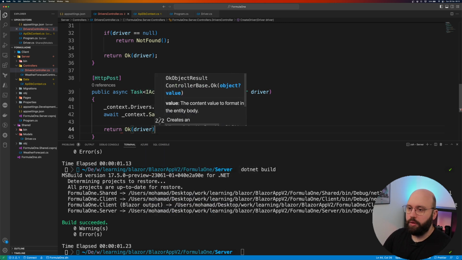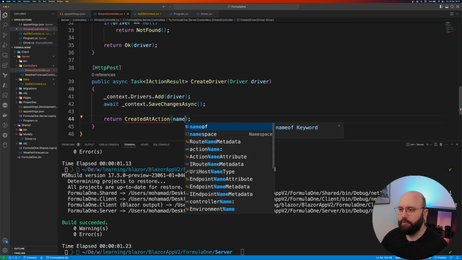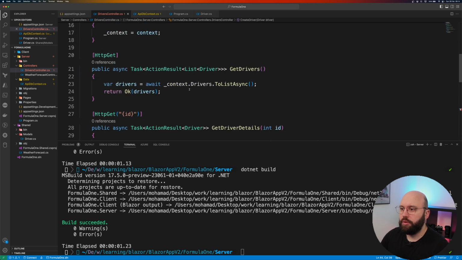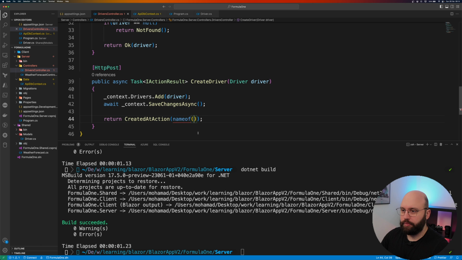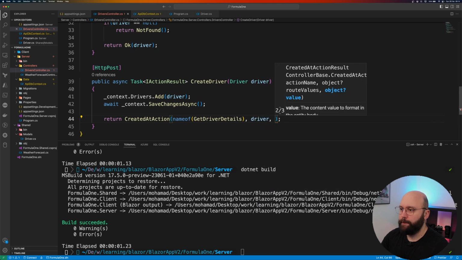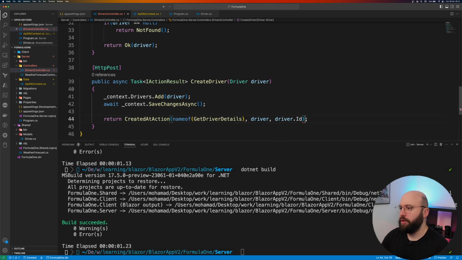Okay, driver. So here we can just change to CreatedAtAction, and here we need to update this, so it will be first, let's say, the name of, what did we call it, GetDriverDetails. Then we need to pass the object, which is going to be driver, and lastly it's going to be the ID for it. We're going to put driver.Id. I think that's a better implementation. Let's do .NET build just to make sure that it's actually building as it should be.